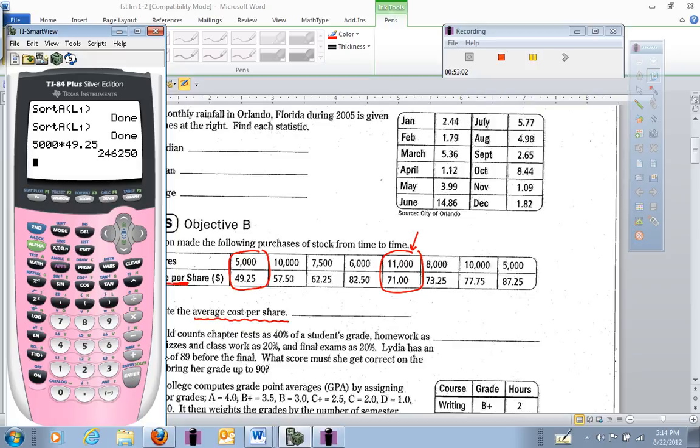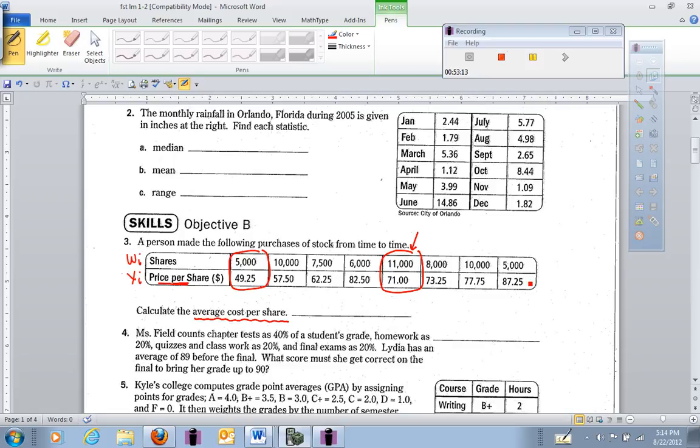So this one transaction right here costs $246,250. Okay? So I'm going to have to get all of the money that I spent added together and then divide by the total number of shares. So I want the sum of all the money that I spent divided by the sum of all the shares that I bought.